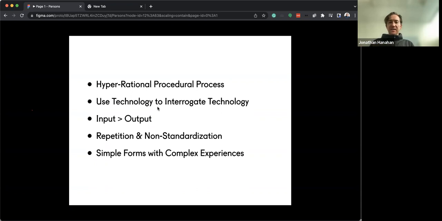Again, sort of reinforcing this idea that the input and the structure is really where I'm most fascinated in, that the output is just a result of that process. This idea of doing something over and over and over again. And so a lot of the work is about this idea of quality through quantity.